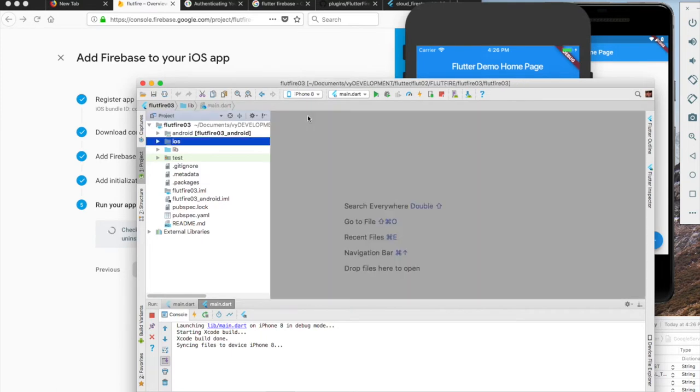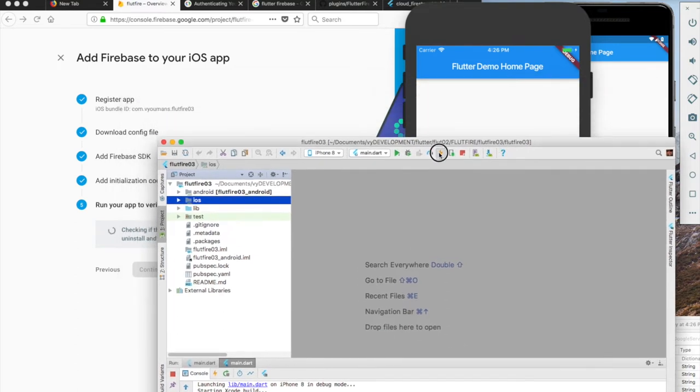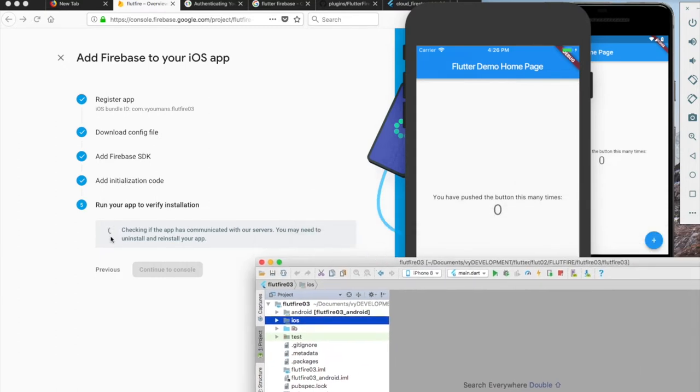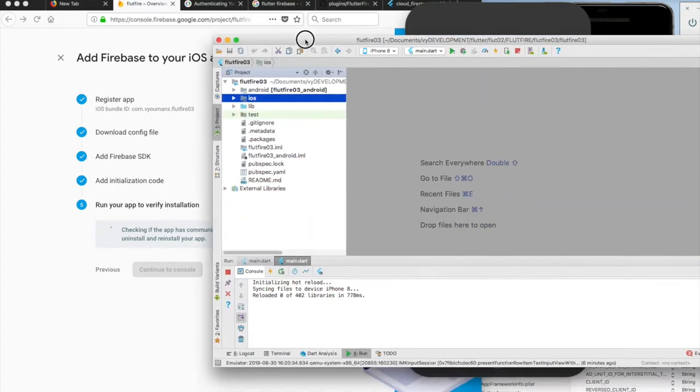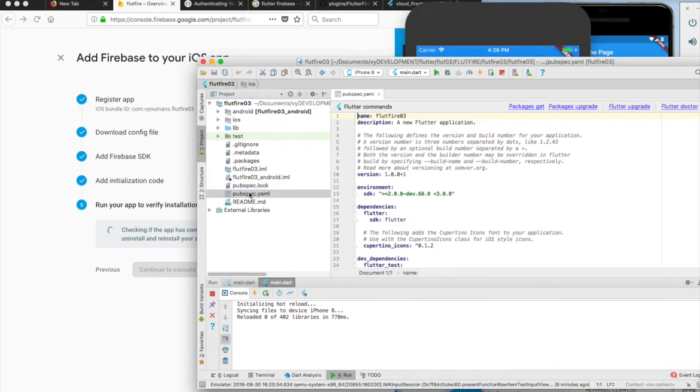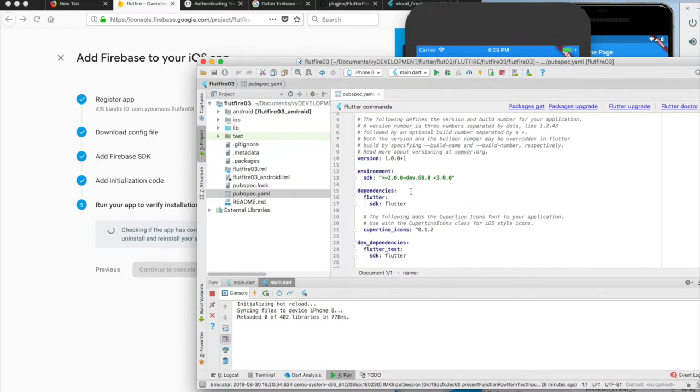Oops, let's close all this. I'll tell you right now, if we hit hot reload, it's not going to make the connection. See, checking if the app has communicated with our servers, you may need to uninstall and reinstall the app. Probably you will have to reinstall the app, but that's not what the problem is. The problem is pubspec.yaml. And specifically in dependencies.